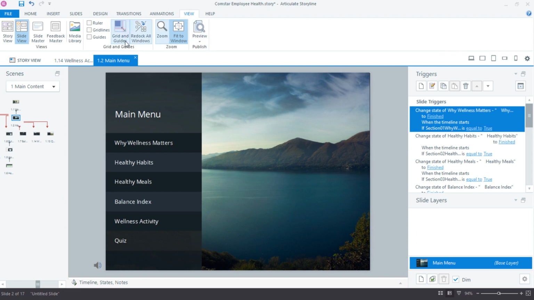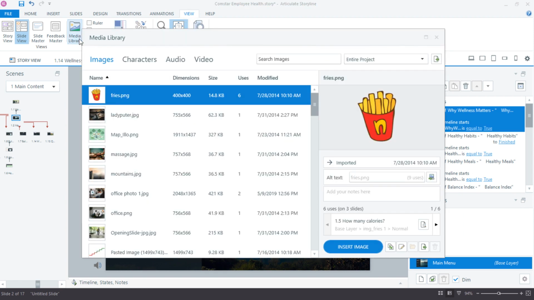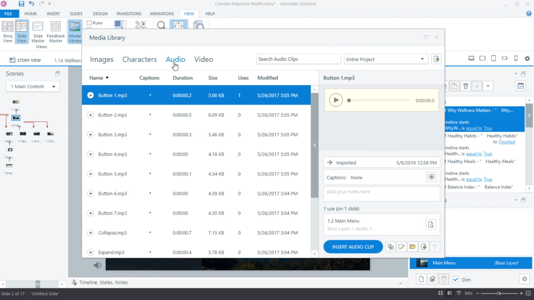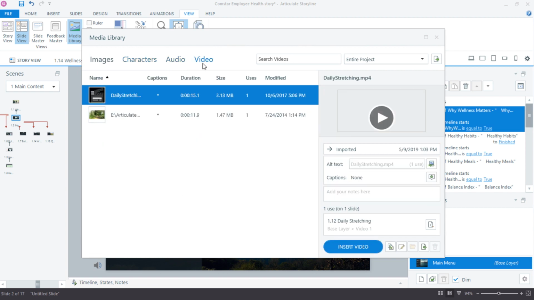So how do we get assets into the media library? One way is to build your slides using the Insert tab on the Storyline ribbon. Any images, characters, audio, or video files you insert will automatically be added to the library. The other way is to import assets directly into the media library.